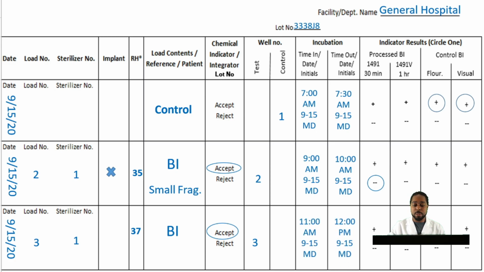My incubation and read times, I incubated at 11, and now I am reading at 12 p.m. Again, the result I want should be negative, and then I'm complete.